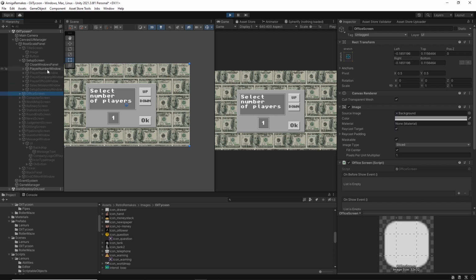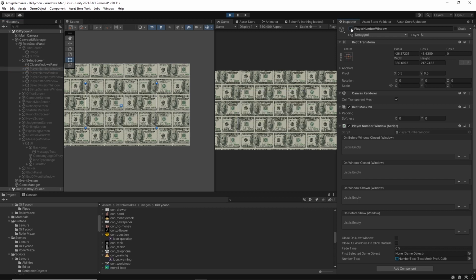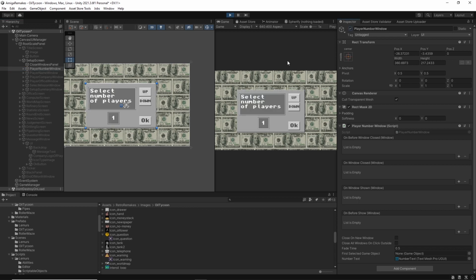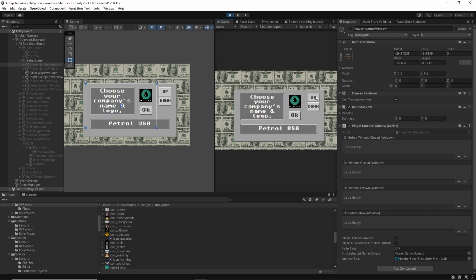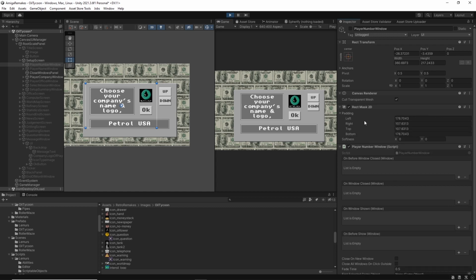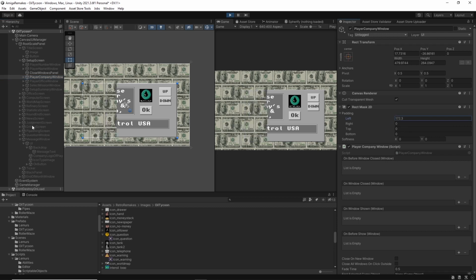And showing this window just by activating and deactivating it is not really a problem, but you may have noticed that each window has a fading in and fading out effect. For example, it fades small, it fades big again, fades out, fades in. And the fading itself is also not a big problem. It's just adding a rect mask 2D component, and then, for example, here in the player company window, you can animate this value to achieve this fading effect.